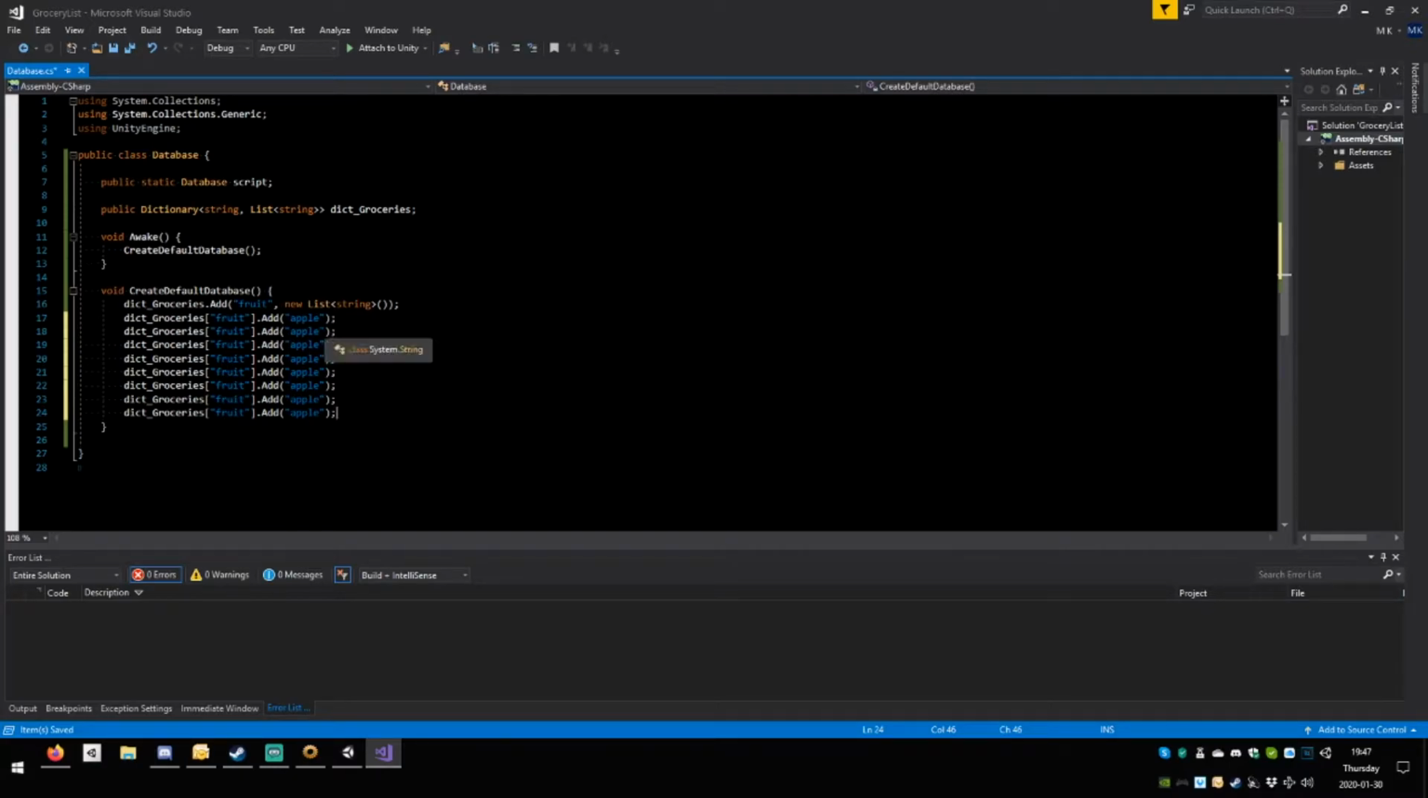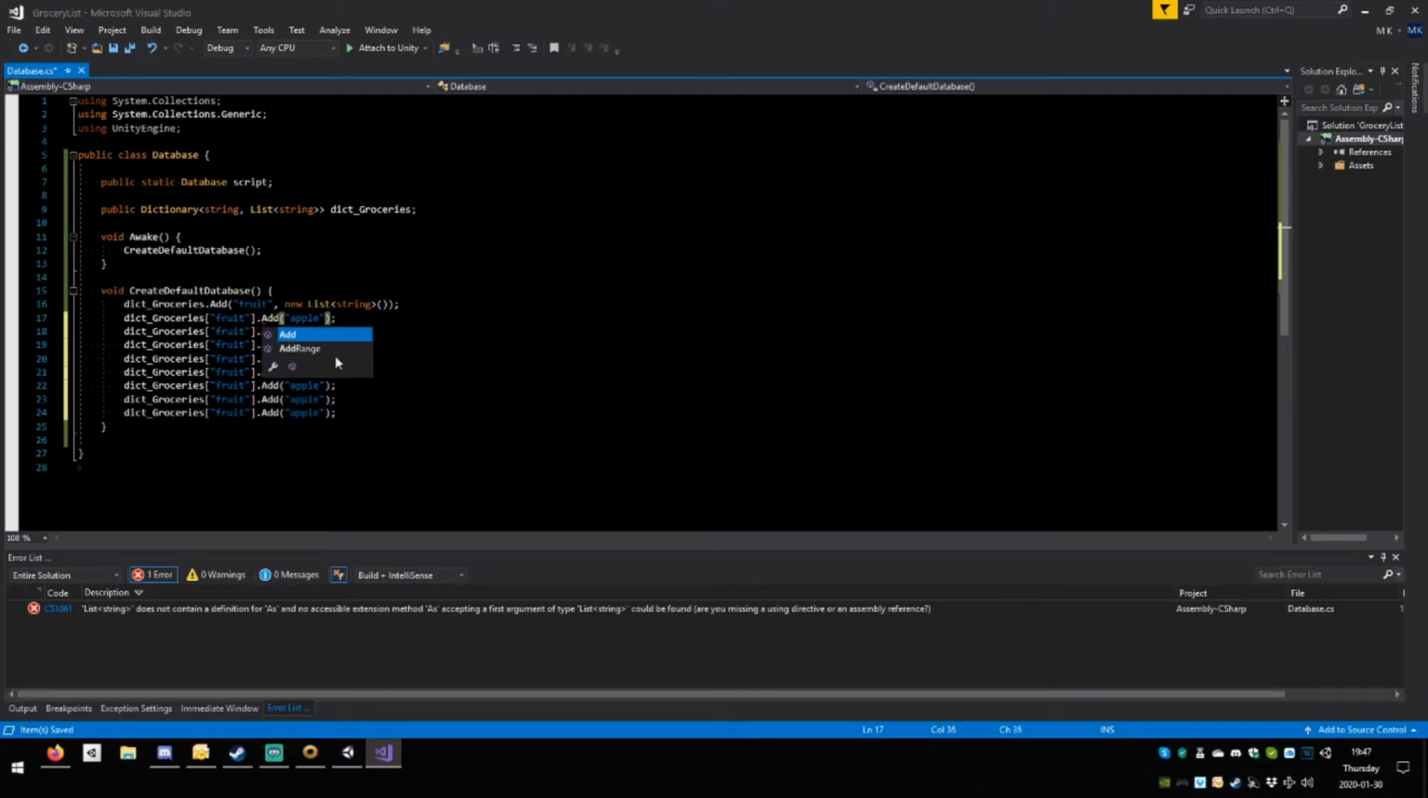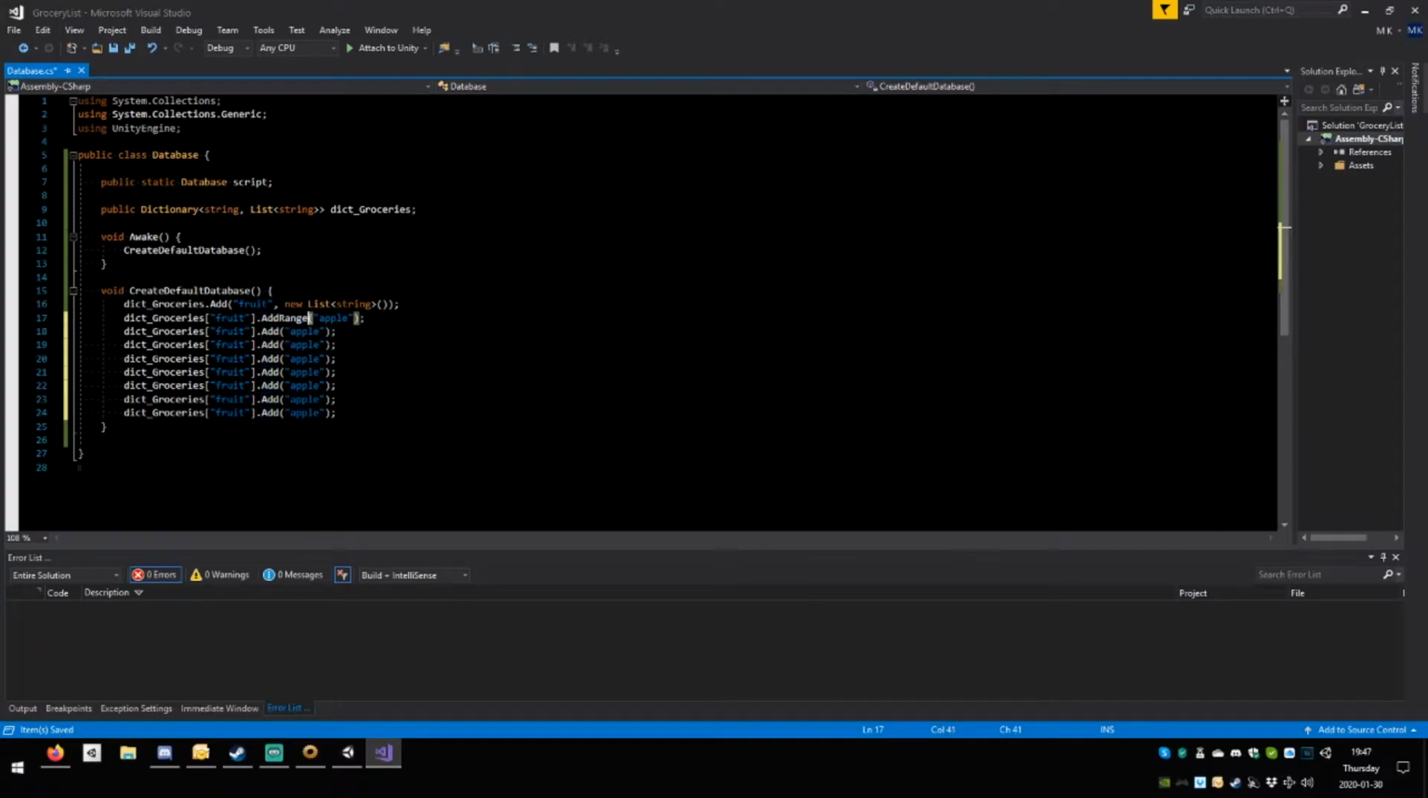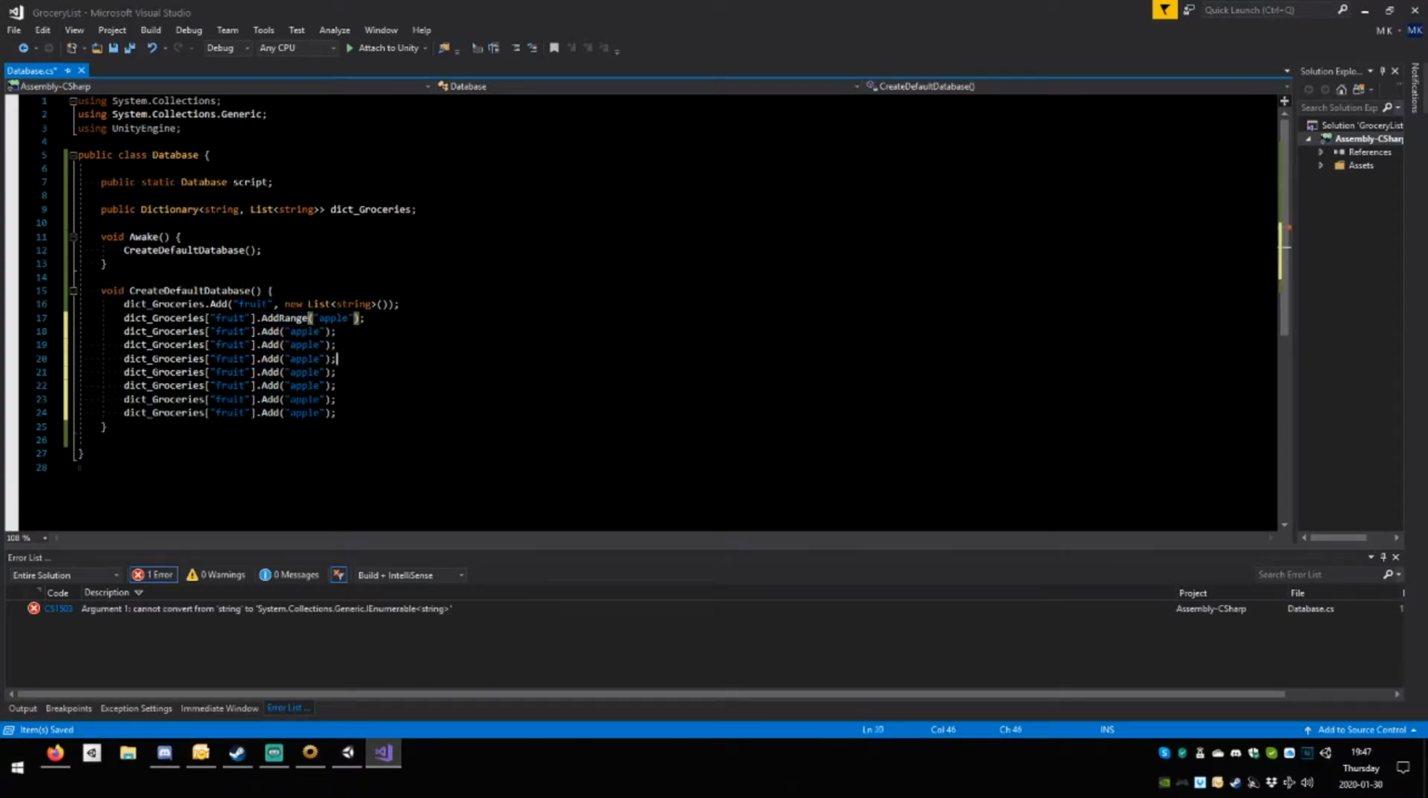Actually, let me try something. Copy all of this. Type add, add range, eh? Okay. What does range allow? So, string collection. Huh. Any other options? No, that's it. I'm not really sure how to use it.